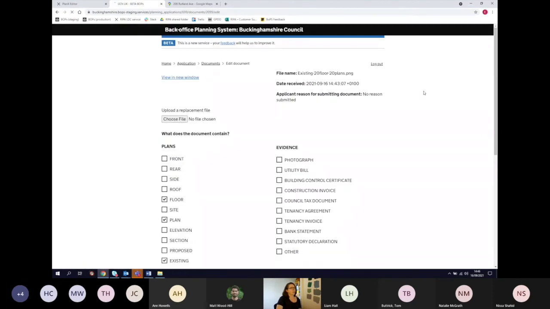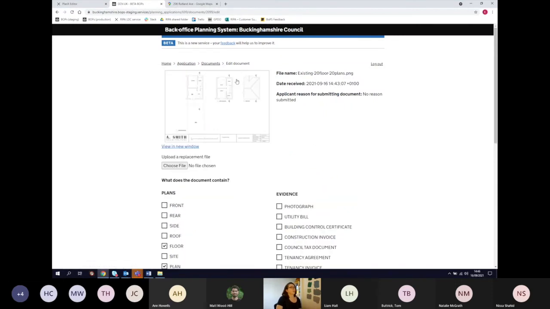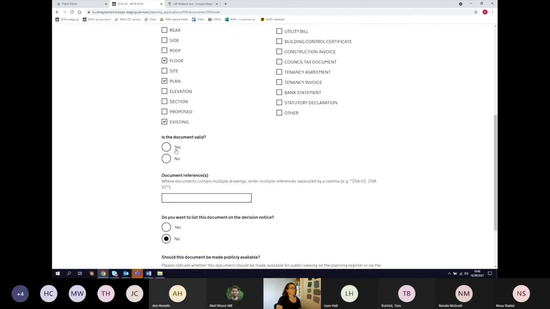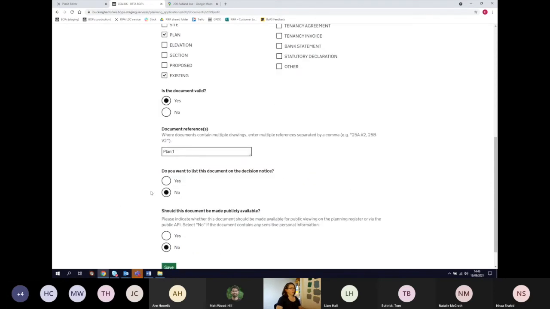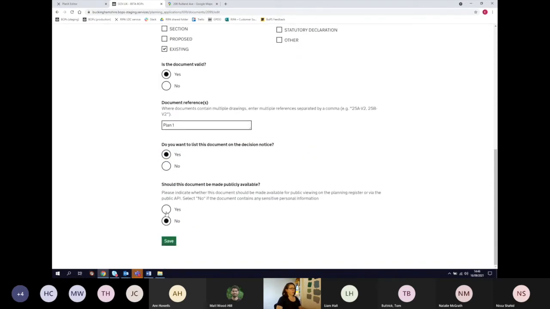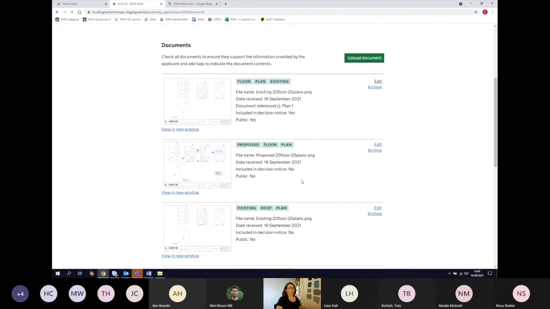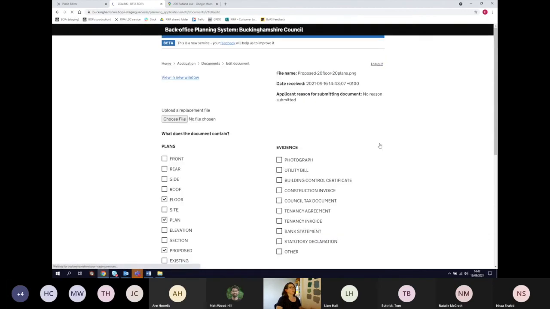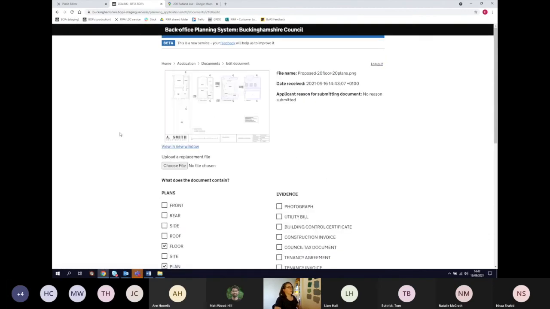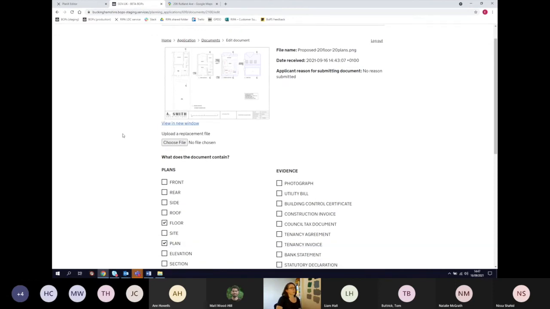I would then go into each of these individually. I would download them, measure them, and make sure they scale correctly, etc., as part of the validation process. I'm going to say that this document is valid. I'm going to give it the plan reference of 1. I do want it on the decision notice, and it will be publicly available. What that means for the API is that it would maybe go onto a future planning register, but that is not currently within scope of the project. But you can imagine where that would go.